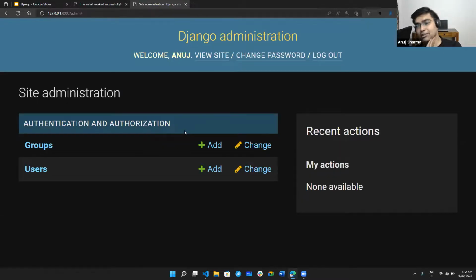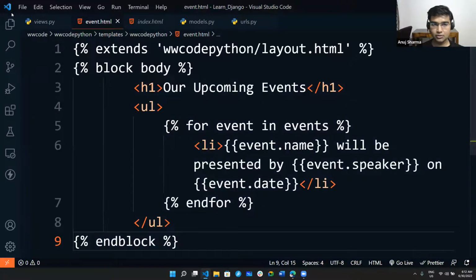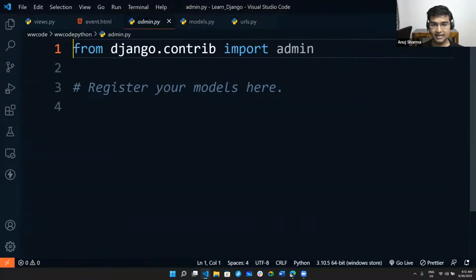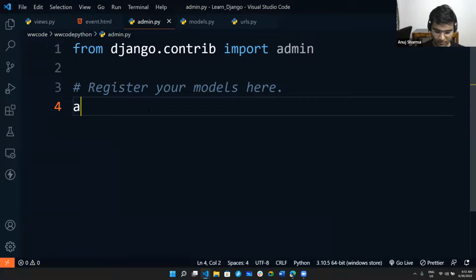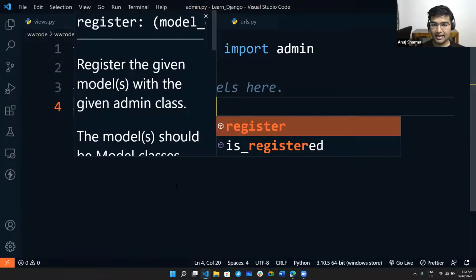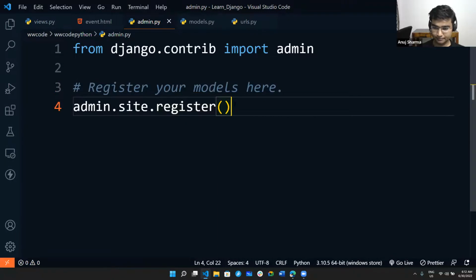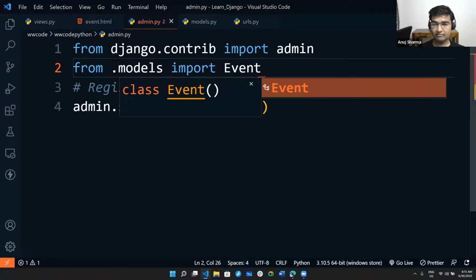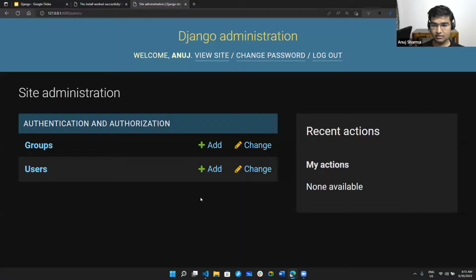Okay, I have this panel, but you don't see the events here. So to do that, we need to do one more thing, which is to come here to my admin.py. And there I will register this model. So I'm going to say admin.site.register, and in register I will write the name of my class, Event. When I'm saying that, I need to import that thing. So I'm going to say from models import Event. Okay, so now let's come here.